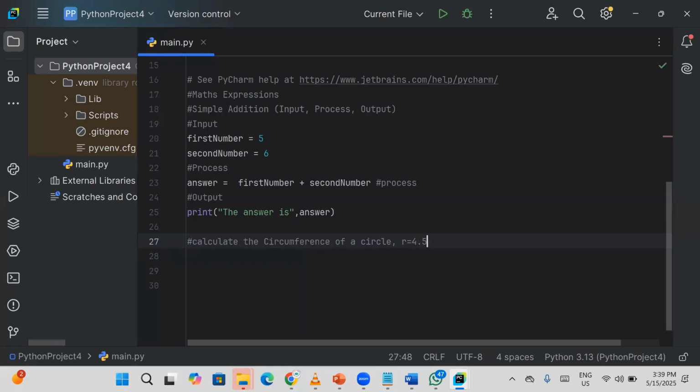Pi r squared. Circumference. 2 pi r. The one who said pi r squared, please, pi r squared is for the area, okay? So to find the circumference, it is 2 pi r.